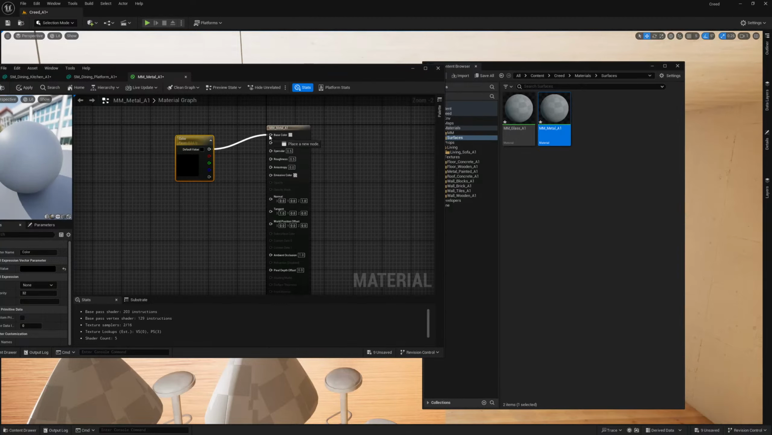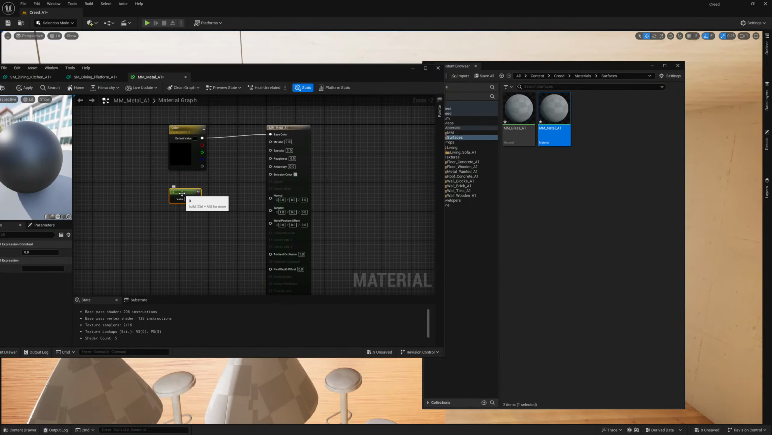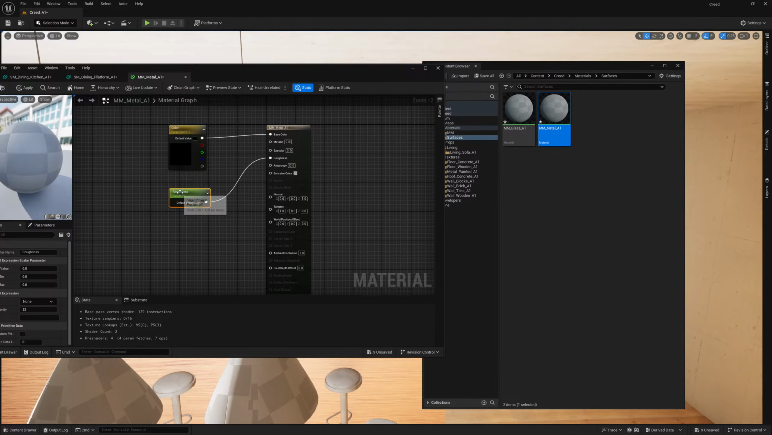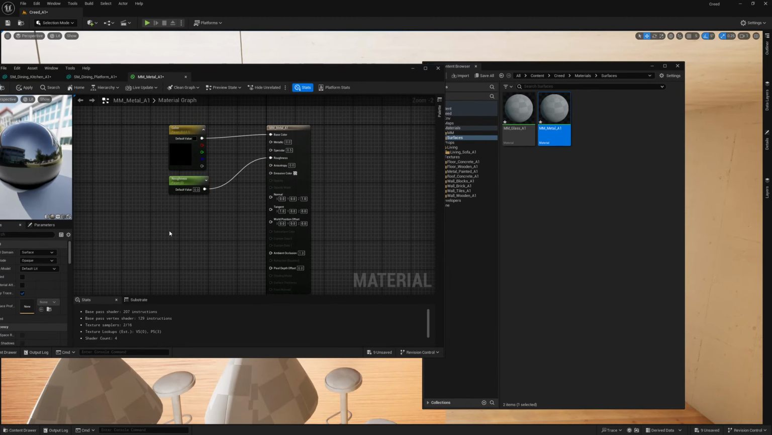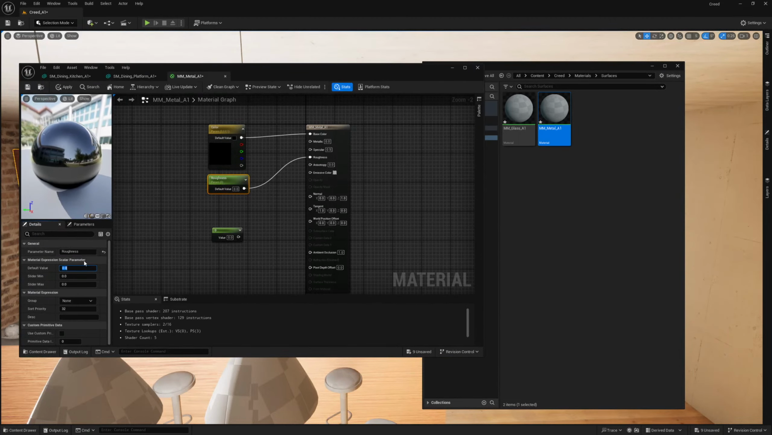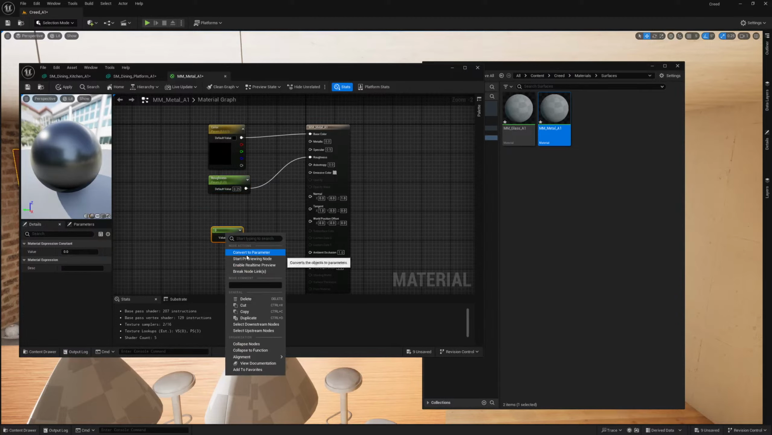And we give the color to color, and then we convert it to a parameter, we call it roughness. We add it to roughness, and we can create another one, and we can give it a default value also. So here, if it's not visible, we give default value 0.25, so it's not super shiny.